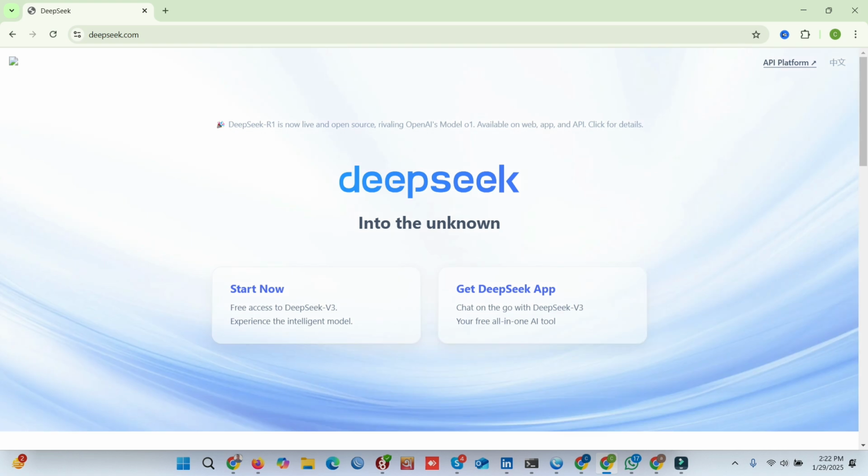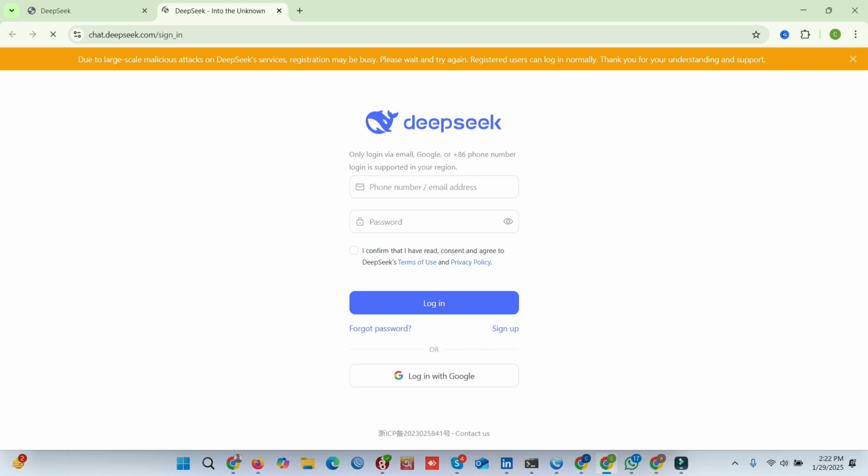DeepSeek AI is very useful. It can help us learn new things. It can also help us do things better and faster. Imagine finding the answer to any question in seconds. That is the power of DeepSeek AI.